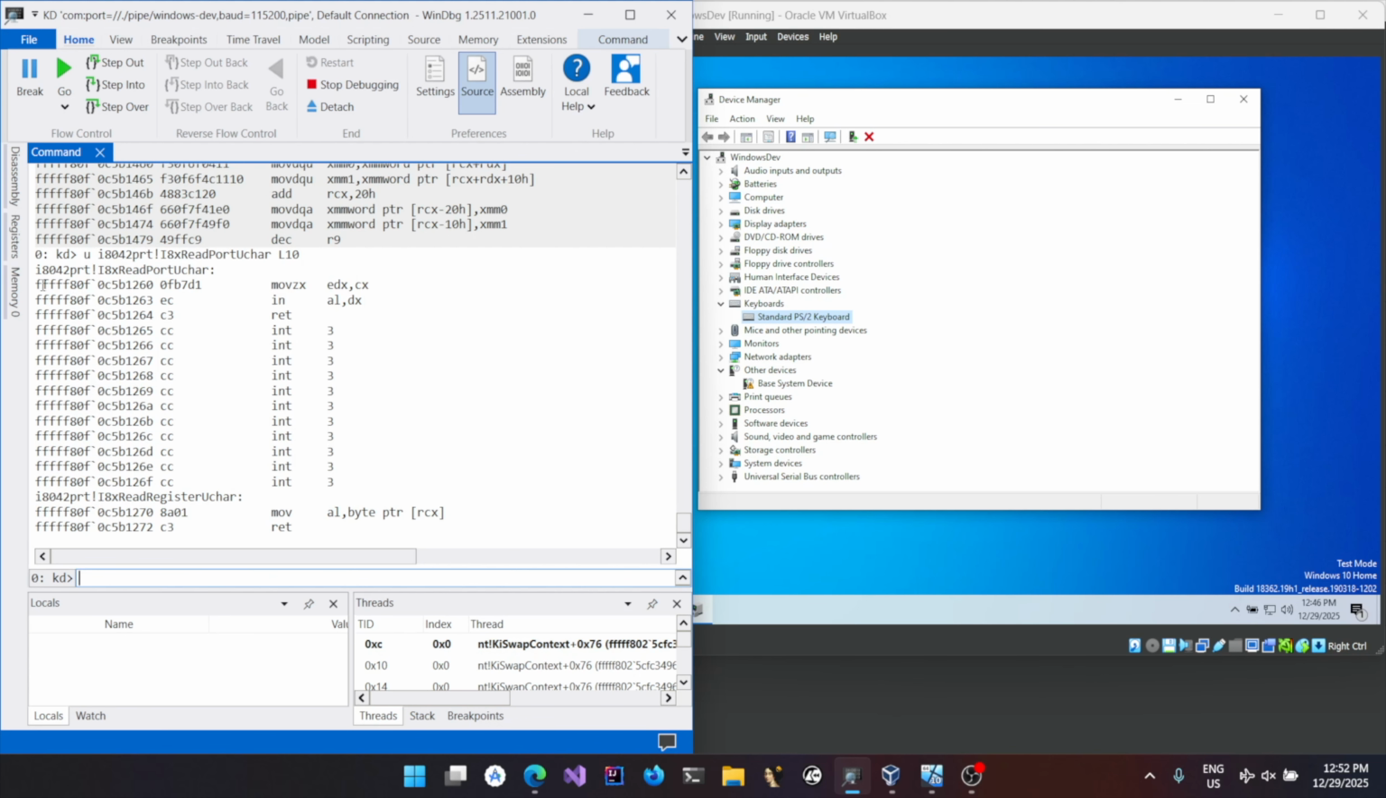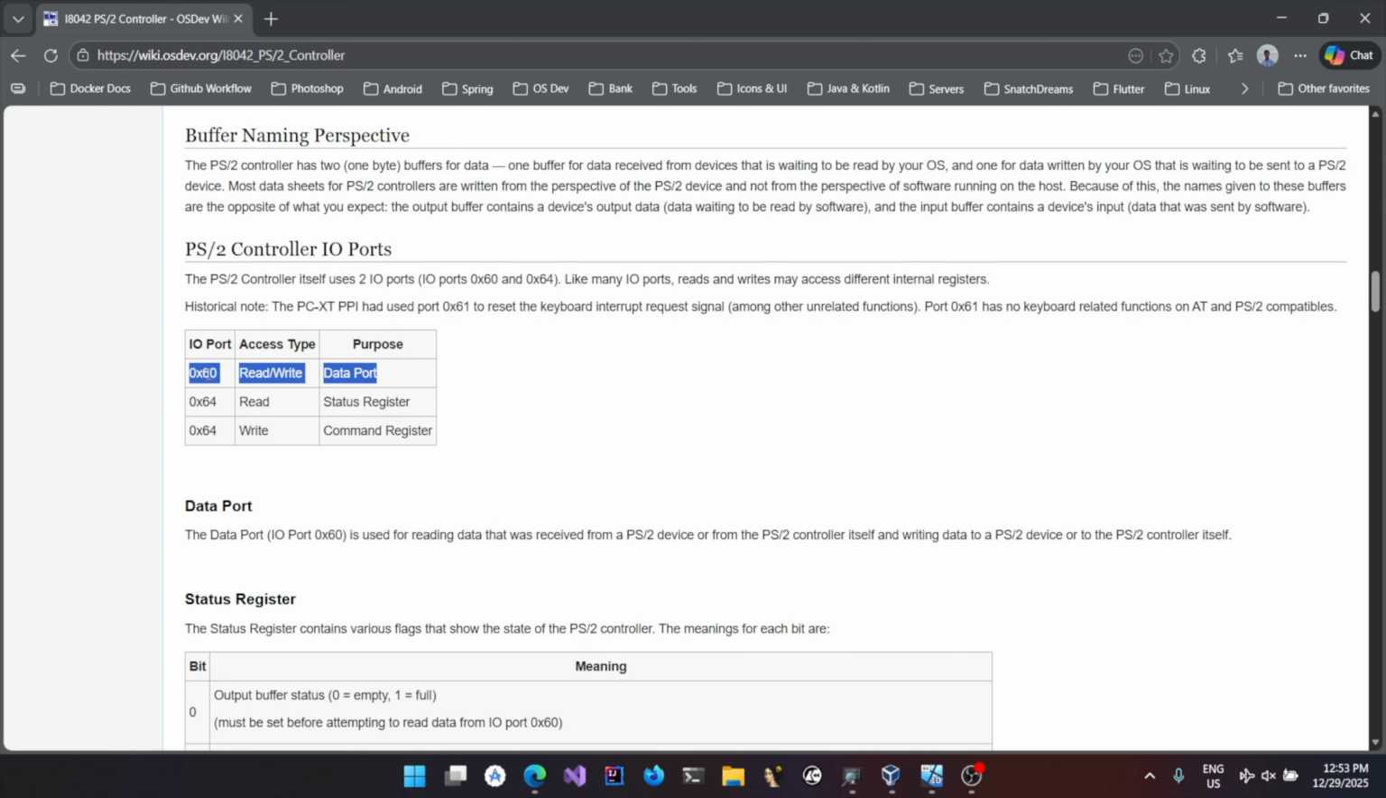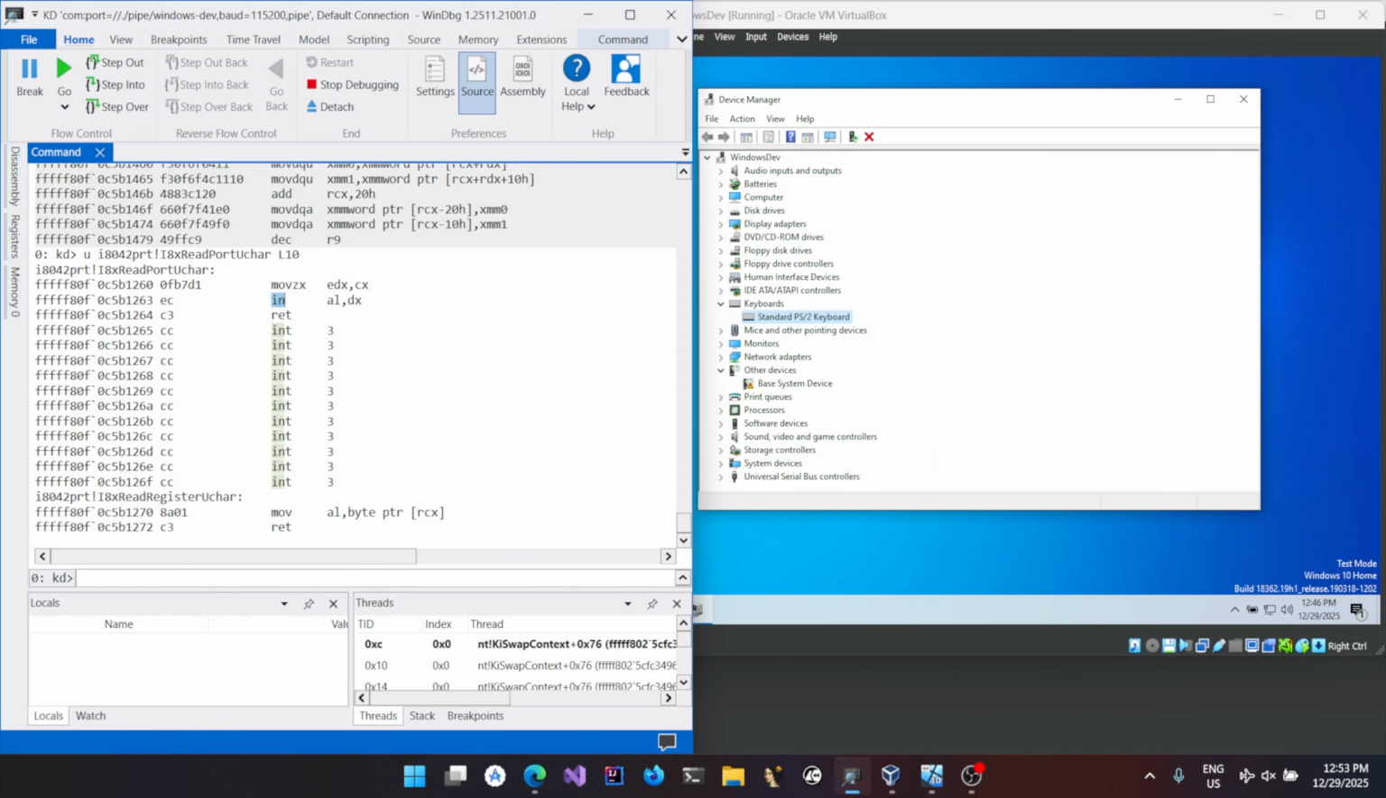And here you could see this is the function beginning, and it is loading a value into DX. Then it is using a special command called in, which is an assembly instruction for reading from an IO port. So this is our IO port, and you could read and write using the in and out instructions in assembly. The in instruction is used for reading from the port.